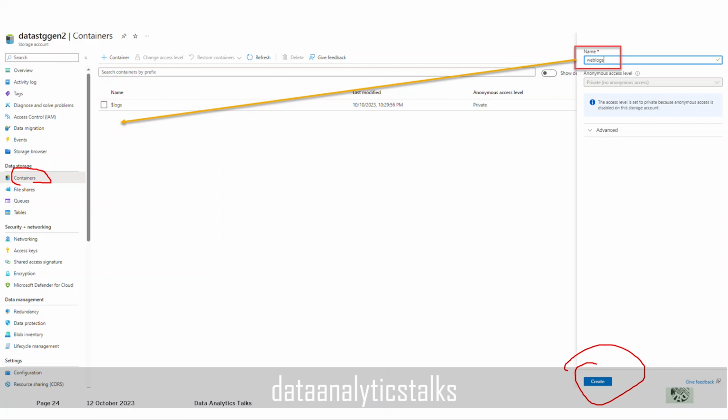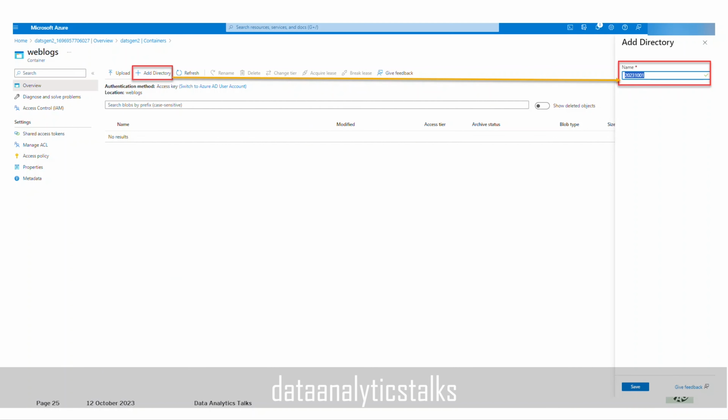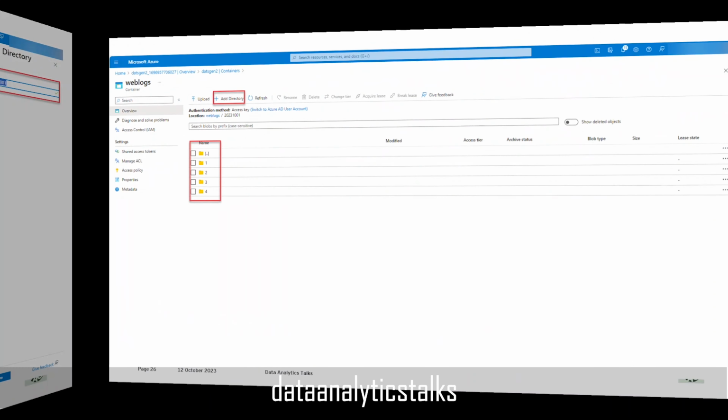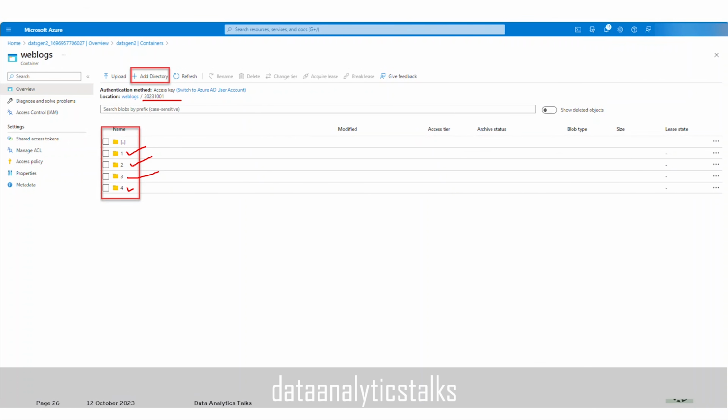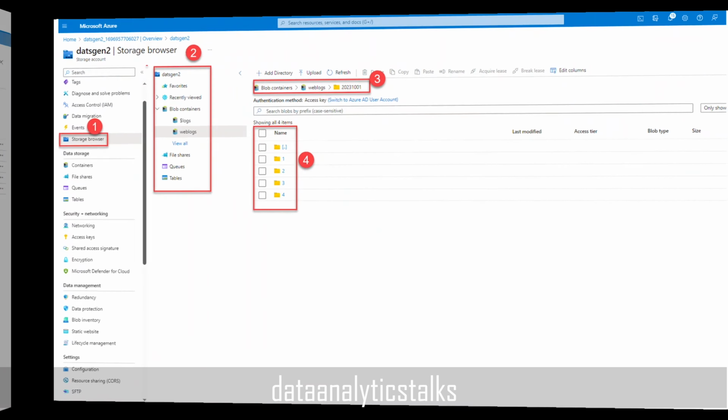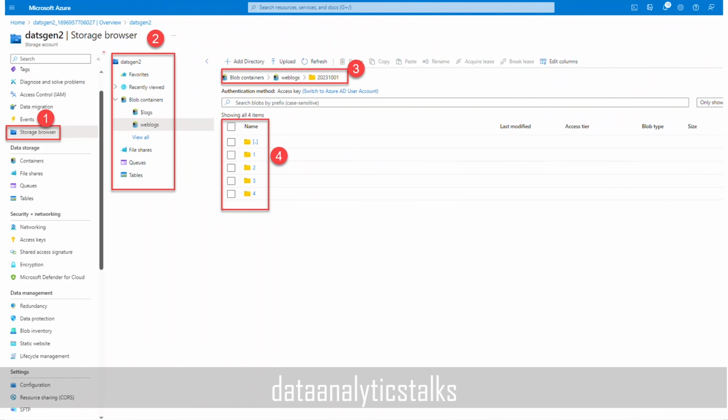I can create a folder structure from a device. Okay, so the first folder and subfolder is 2023/10/01. That means for October 1st, 2023, I am creating a folder. Under that I have created a few subfolders which are representing every hour: hour 1, hour 2, hour 3, hour 4.